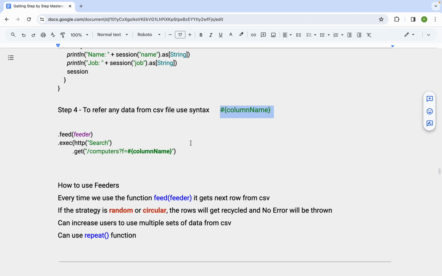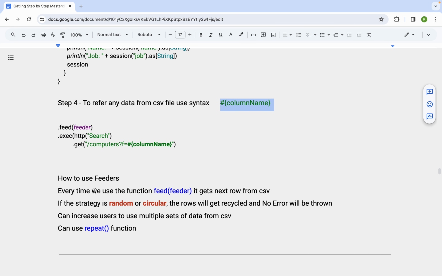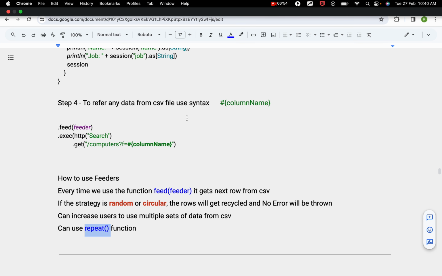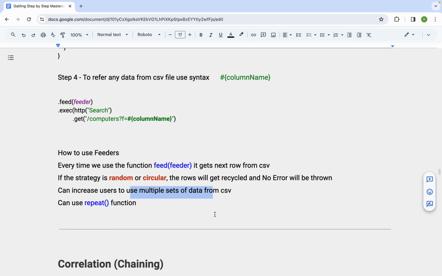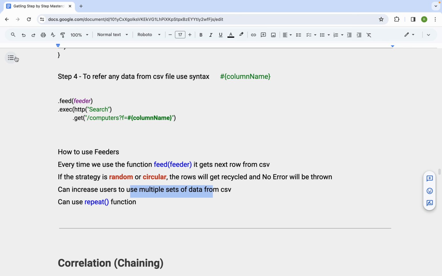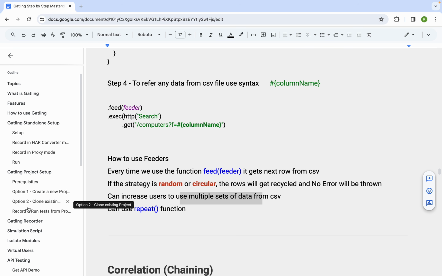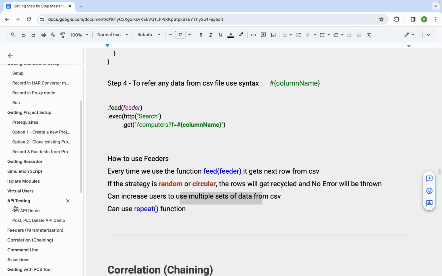Okay, so we have seen how to use feeders, and we have also discussed this. Every time we use the feed function, it gets to the next row from the CSV. We have seen the strategies as well, and here we can also use the repeat function to repeat the block, or we can also use multiple virtual users to use data from different sets of the CSV file. Okay, so this is done. Now here we have reached until the feeders part. Here we have done API and feeders.